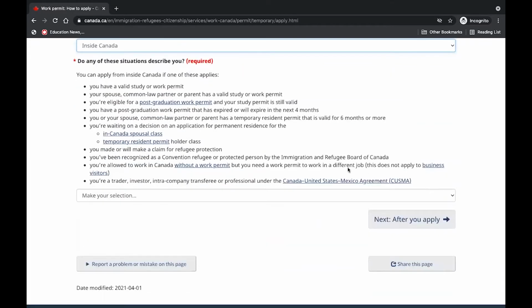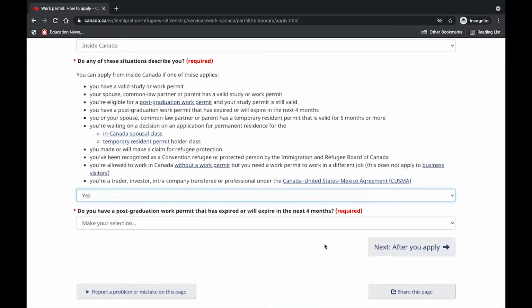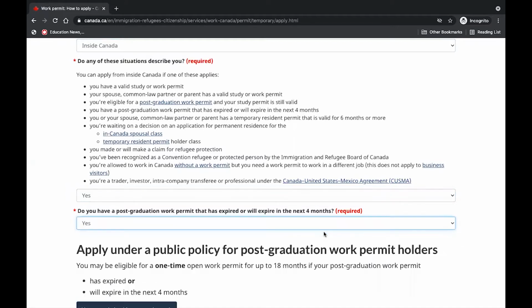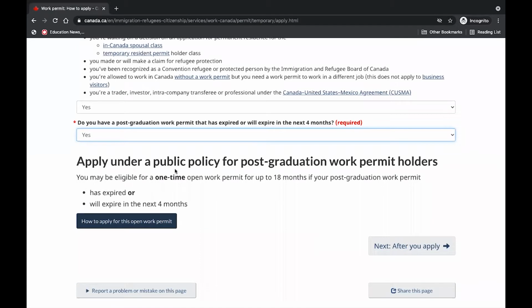All you have to do is read that, and if it applies to you, you choose yes. And do you have a postgraduate work permit? This is mostly for people who are trying to apply for the new postgraduate work permit extension. So if this applies to you, you can choose that. If you choose yes, it's going to tell you to apply under a public policy for postgraduate work permit holders, and you click on this to apply for that option. But if that is not you, just click no.